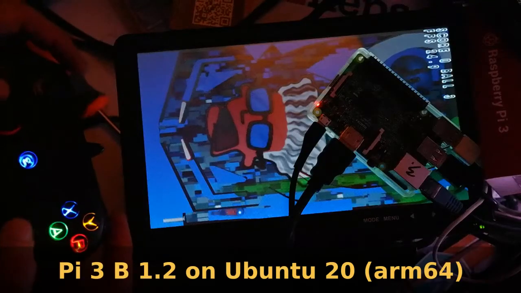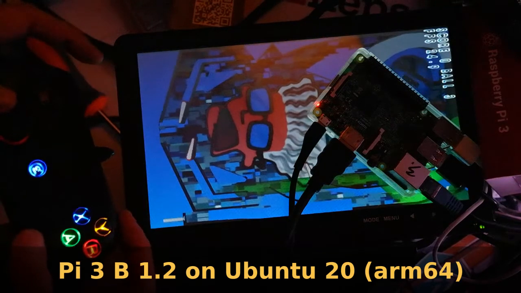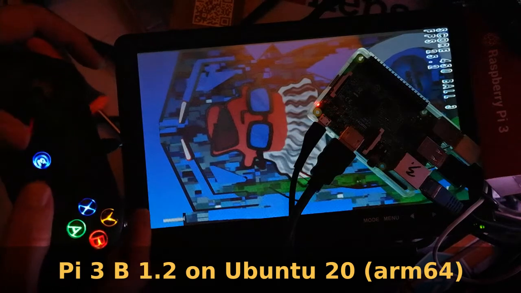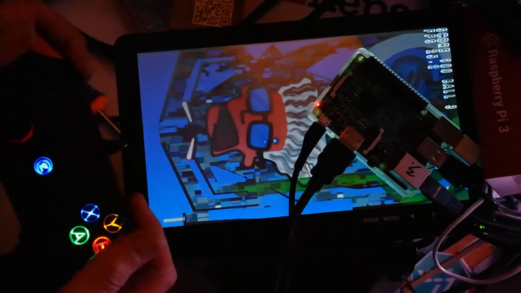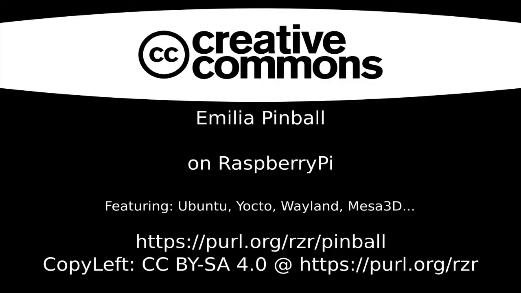And then I rebased my project on Ubuntu 20, using the ARM64 port of Ubuntu. I was surprised that the performance is quite good on a Raspberry Pi 3. It's about 22 FPS. It's a bit less than 25, but it's okay.